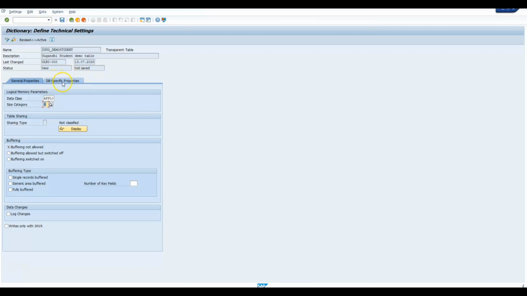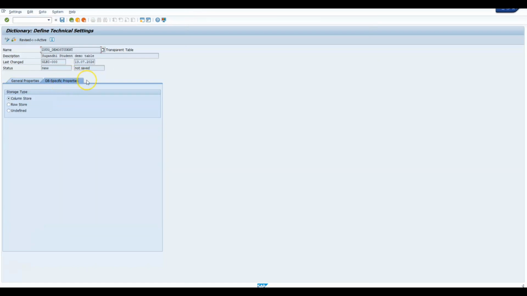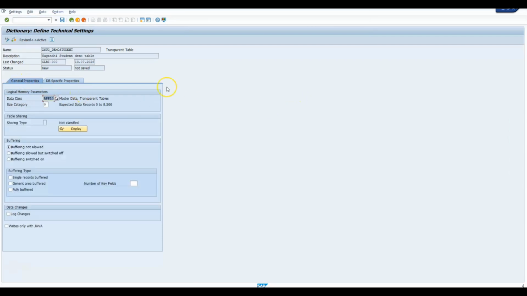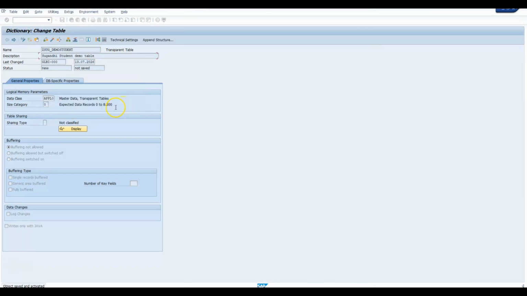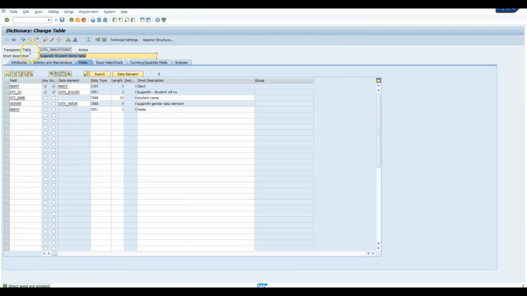Now click on this tab, DB specific properties. So by default, your SAP HANA database stores column-wise records, right? So if you want to store row-wise records, you can also choose this option. But now I am choosing this column store for the faster processing. Then click on back and save these parameters. Now you can see corresponding to my table, database table name, it is showing me the status as active. Now my database table is active.